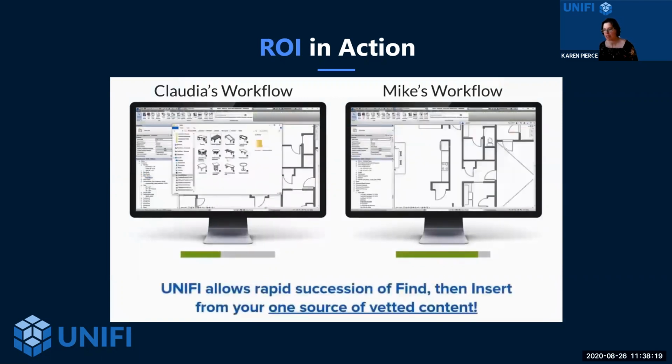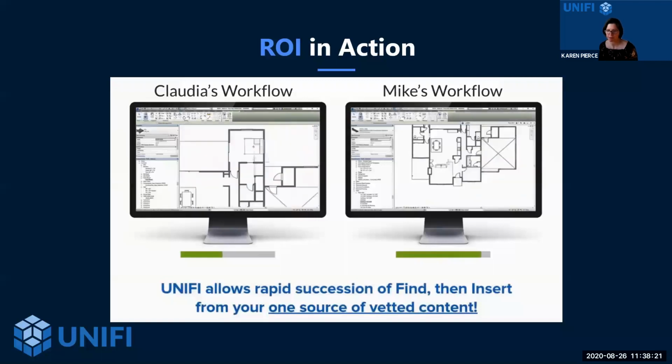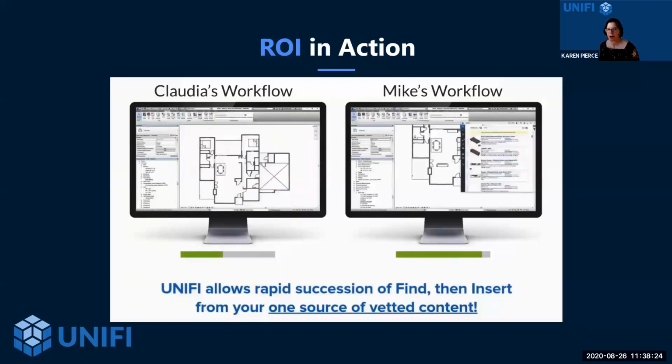So we have found UNIFI to actually be almost 2.5 times faster, I'd say, especially with just inserting, finding, and placing content throughout the general design phase.